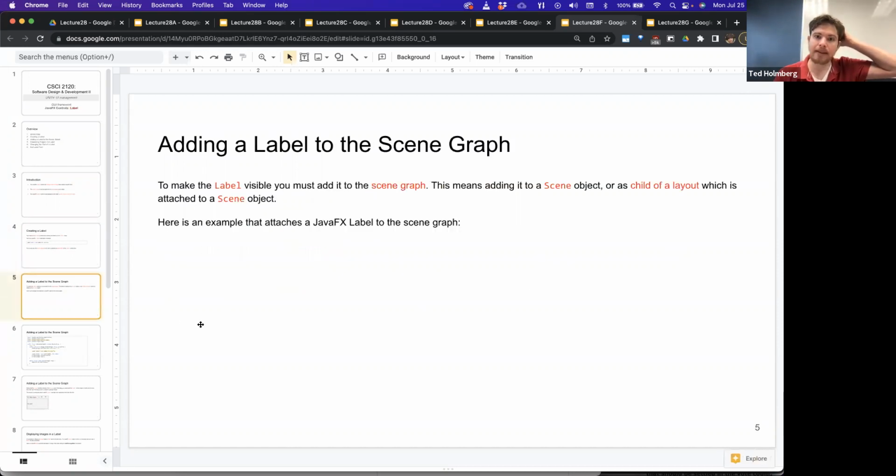So if we want to make the label visible, you have to add it to the scene graph. This means adding it to a scene object or a child of a layout, which is attached to a scene object. Here's an example that attaches a JavaFX label to the scene graph.